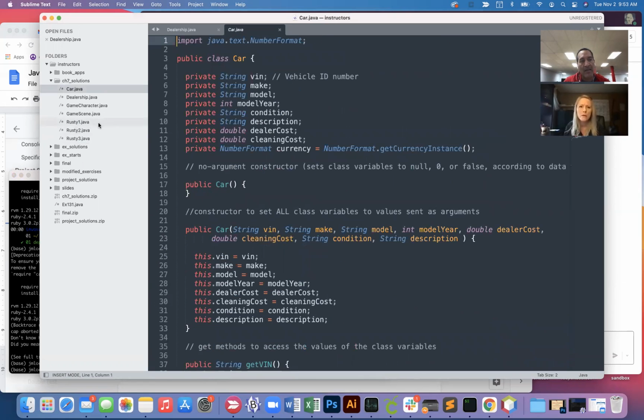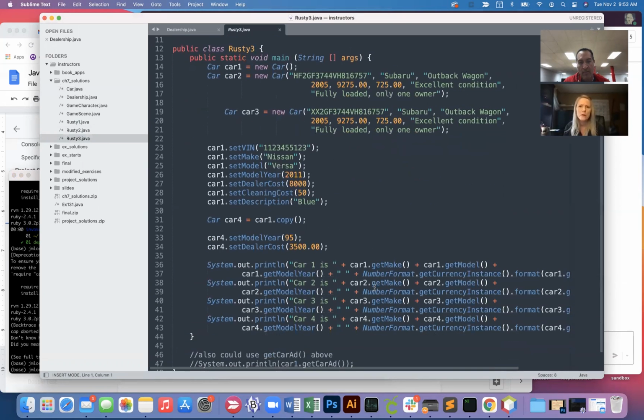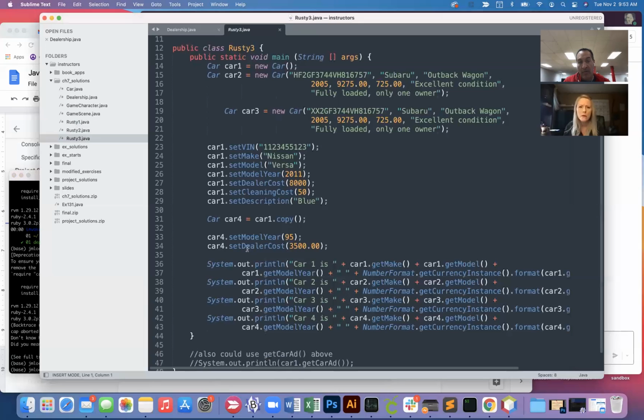But anyway, in this case, we're having to call things like set VIN, make, model, set dealer cost. Things like that are instance methods. They're instance methods because you have to create an instance of that object first, and then you're able to call that method on the instance of that class, or that object that you've created.